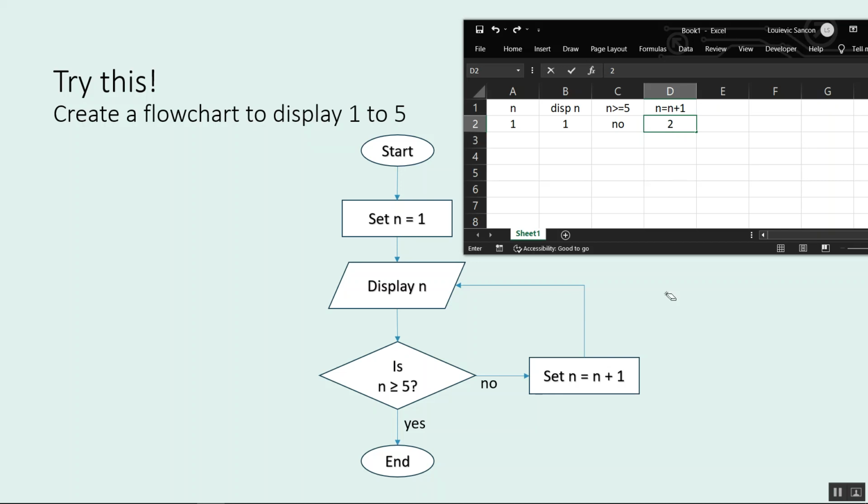So where do we go next? After assigning a new value to n, currently n is equal to 2, we will go back to display n. Okay? So going back to display n, which is here, we will display n. And n is currently 2. Okay? So we will display 2 here. Now we will check, is n, which is equal to 2, greater than or equal to 5? So this is no again. And then we will add 1 to n. So n is 2 plus 1, that's 3.